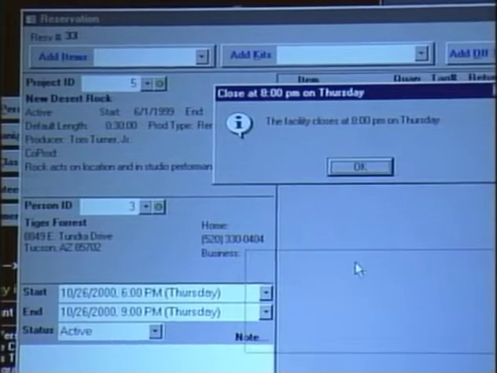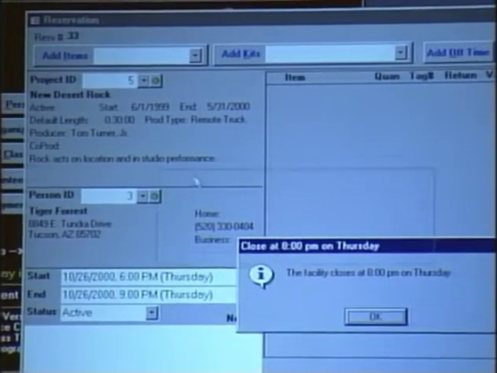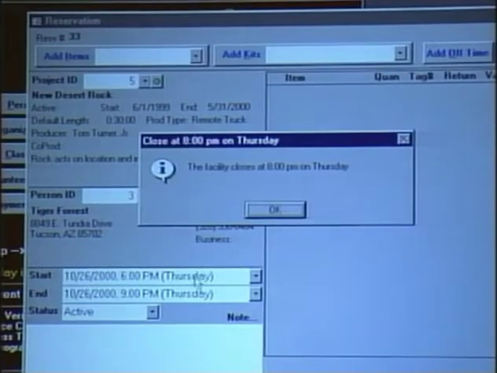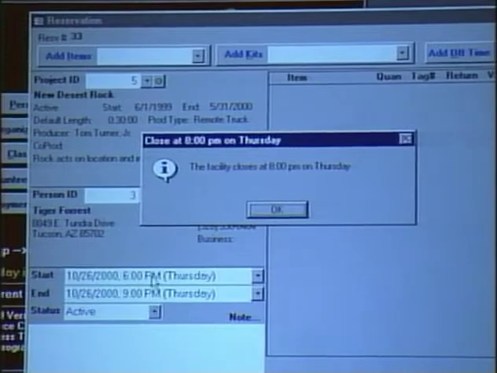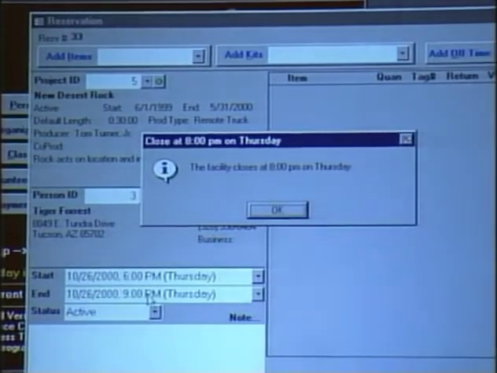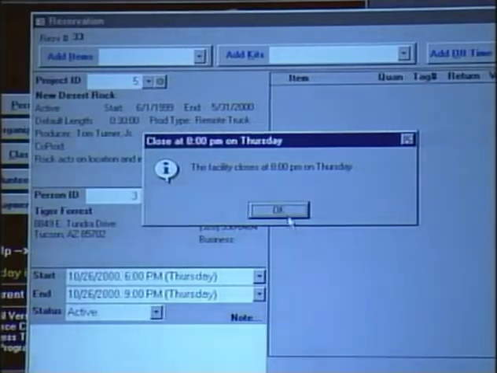A notice about the time that the facility is open. Sorry, let me bring that back for you. The reservation has a default length of 3 hours. That's something you can set for whatever default you want. And because that took us to 9 p.m., we're getting a notice warning us that the facility closes at 8. Again, of course, those hours are defined by you.